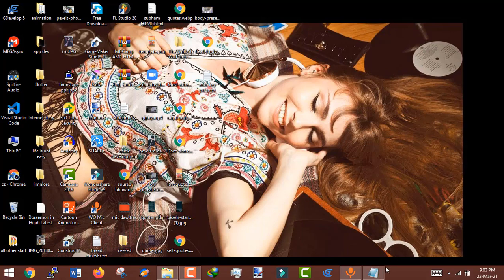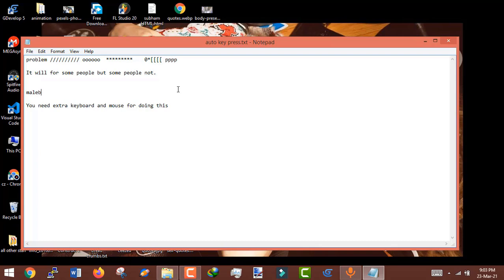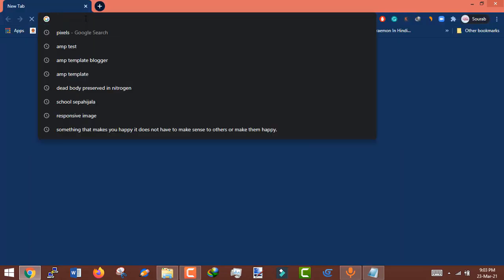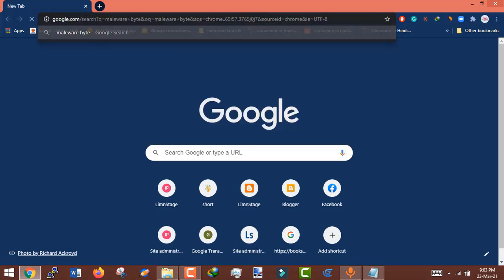For example, Malwarebytes or other software. So how can you download Malwarebytes? I'm going to show this. Search in Google for Malwarebytes.